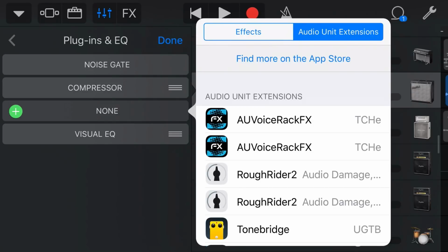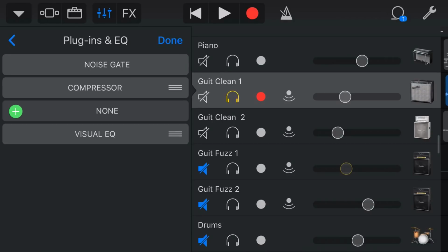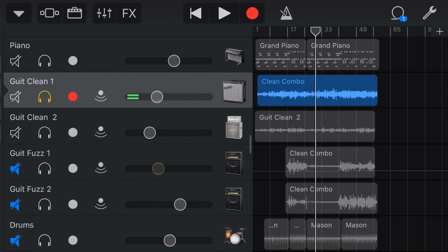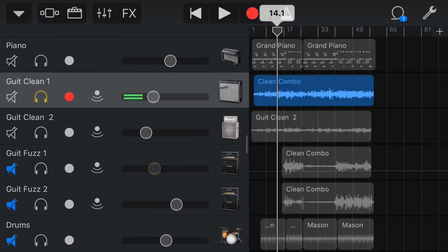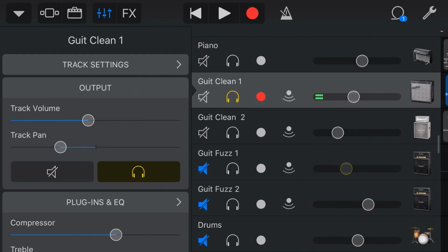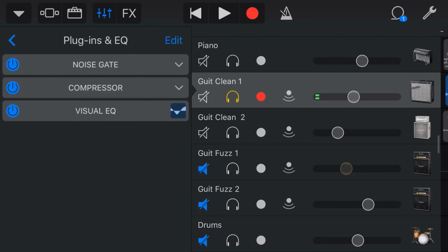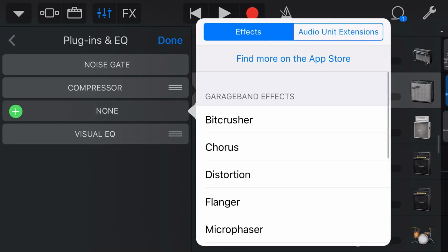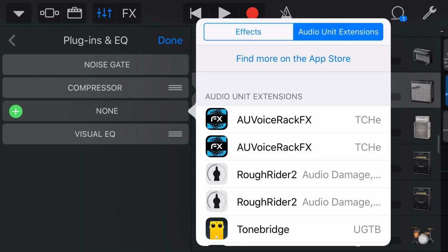Now let's take a look at some of the uses for these effects here in GarageBand. So first of all, how do we use these on an individual track? Well, here I have my track here with a clean combo guitar that sounds like this. And if we wanted to add one of these effects, we go into our mixer icon there, plugins and EQ, tap on edit, tap plus, and then we go to our audio unit extensions.